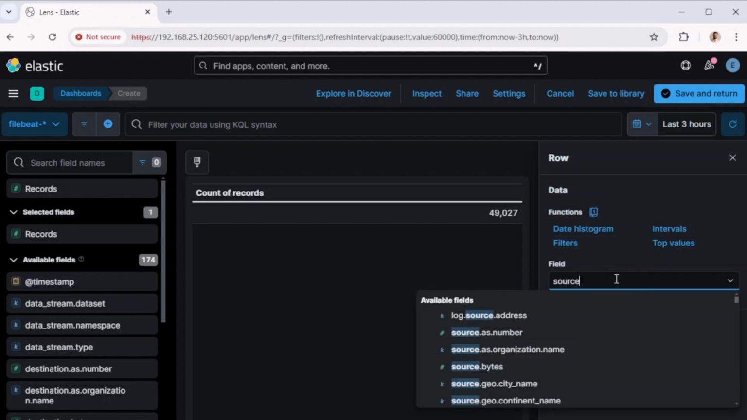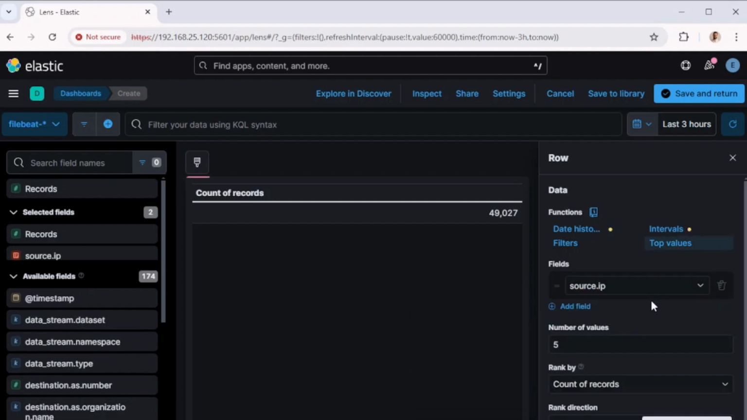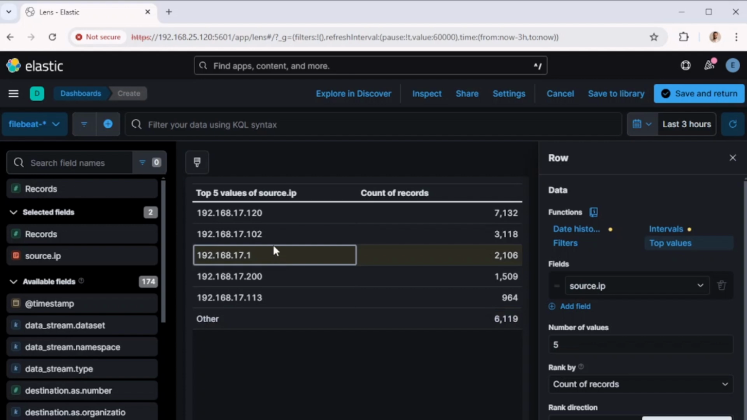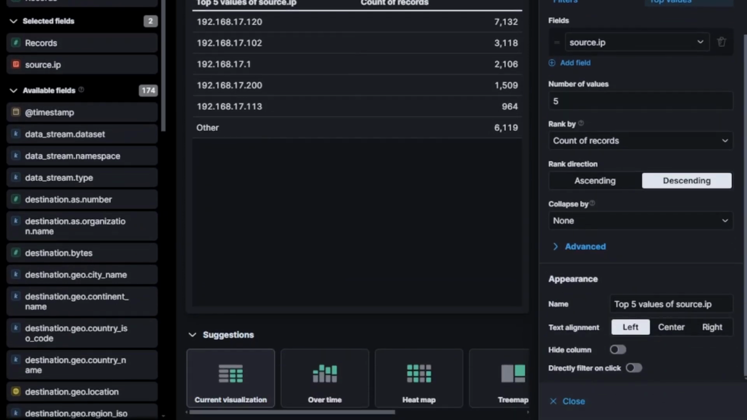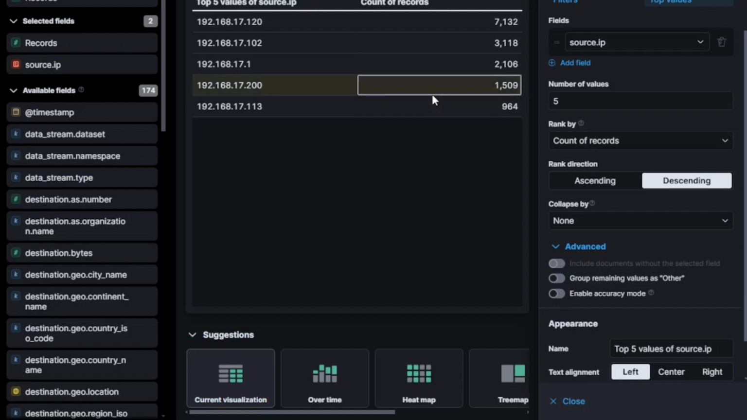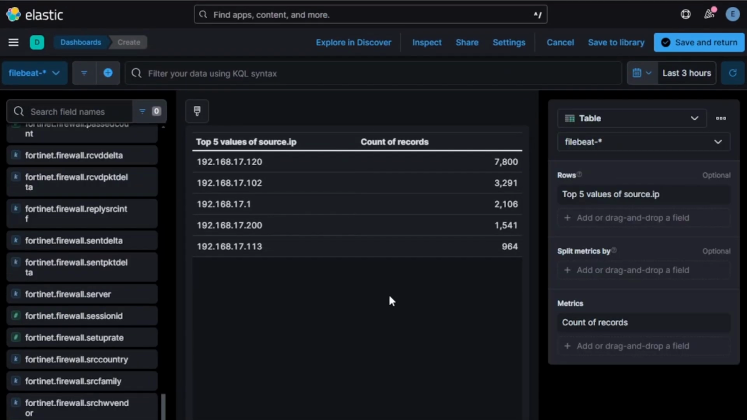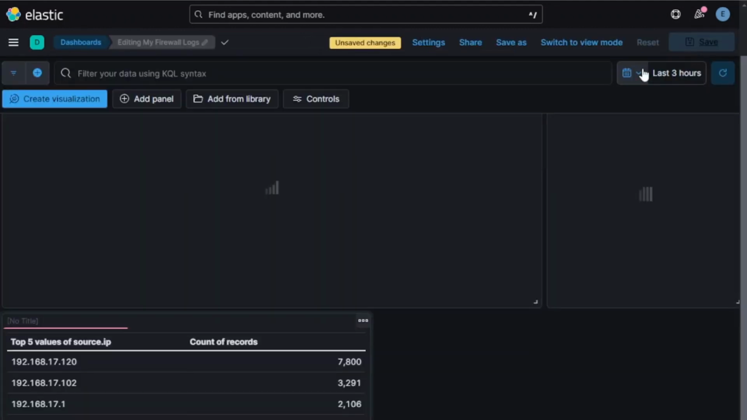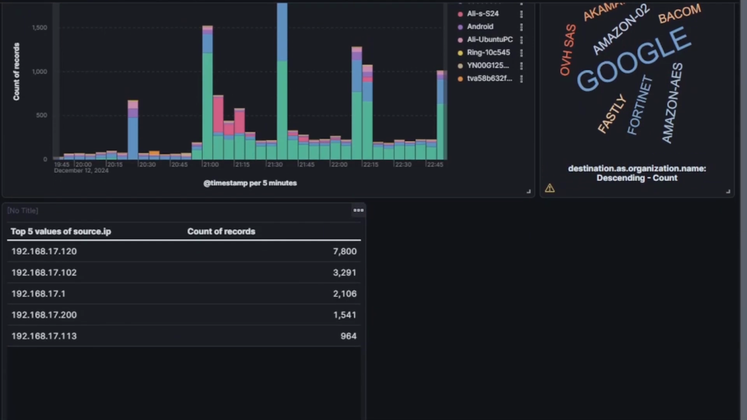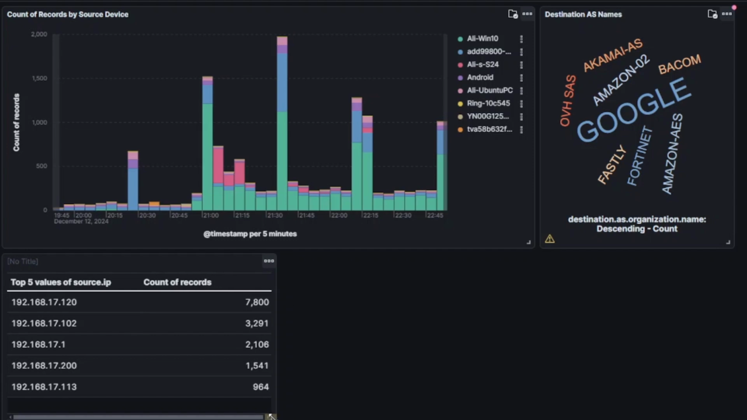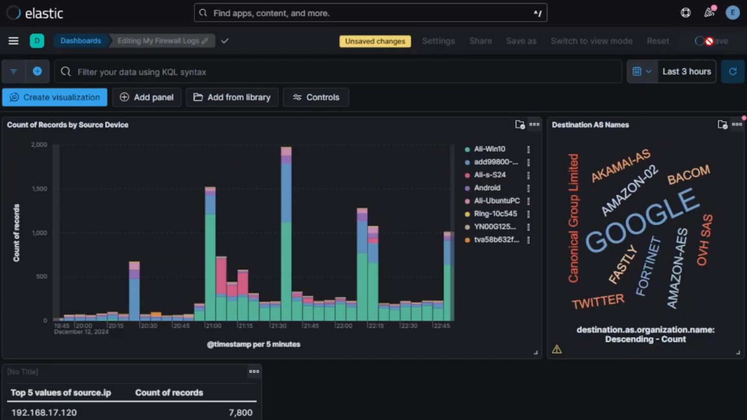I'm going to select source IP for the rows, and we are looking at the top 5 source IPs. And if I access here advanced and get rid of the other, I'll have the top 5 source IPs with the count of records they are generating. And from here I'm just going to save and return, and it will add that table to my dashboard. And I can also adjust the size of this table and click on save.